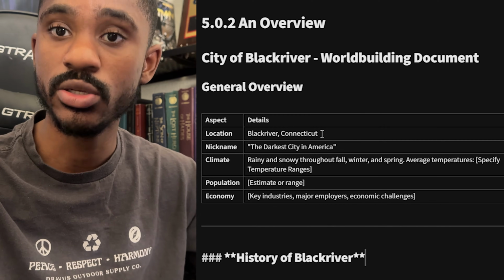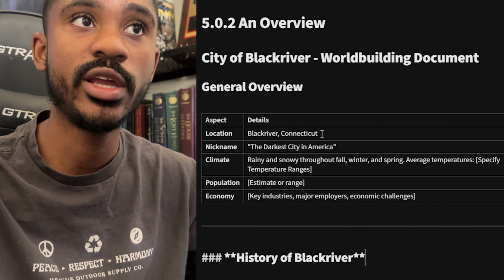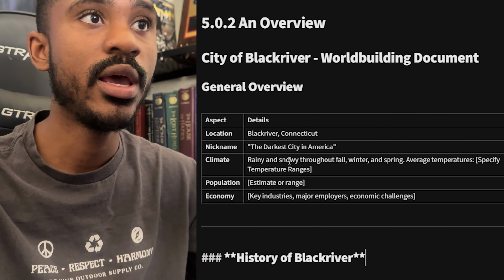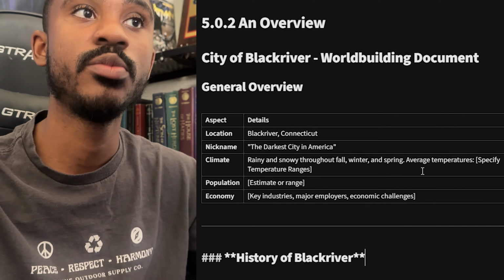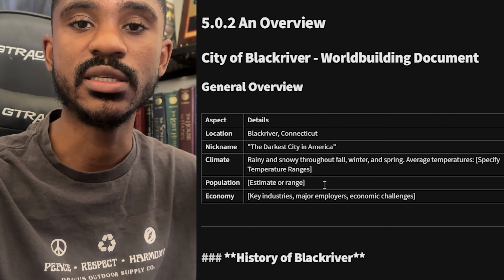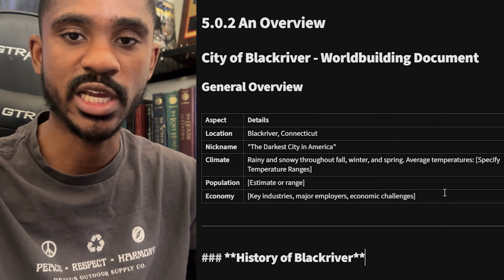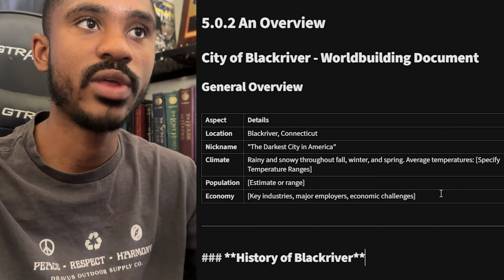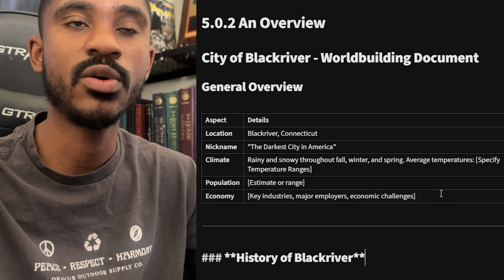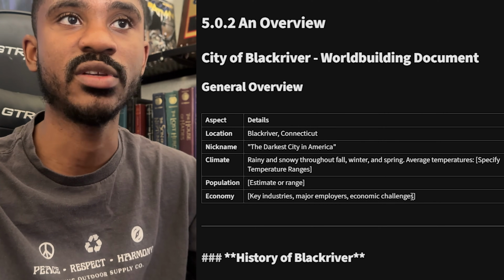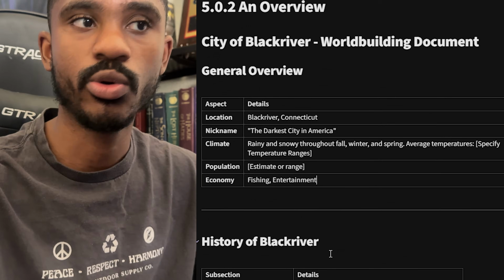And its nickname is the darkest city in America. Climate, rainy, snowy, stuff like that. Population, I have yet to determine. Economy, also have yet to determine, but because it's a seaside city kind of, I would imagine one of its largest exports would be fishing. So that would probably be one of its key industries, fishing and entertainment. So those are the 2 things I can think of off the top of my head. But yeah, that's what's in general overview.